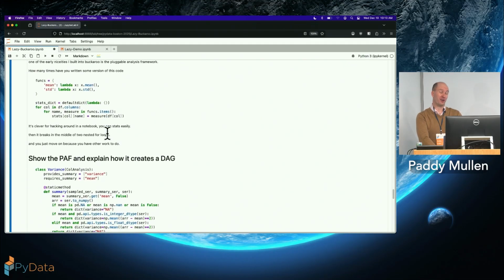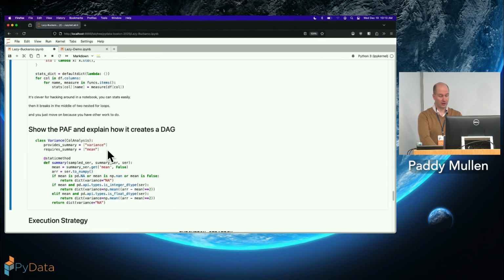So a lot of times you're going to want a function, like one measure that depends on another. Variance is an example of that. So I wrote a little DAG, directed acyclic graph, and you can say, variance depends on mean, and here's the Python code to run that. And the pluggable analysis framework makes the graph for you and makes sure that mean will be available by the time it calls this function. That's nice.